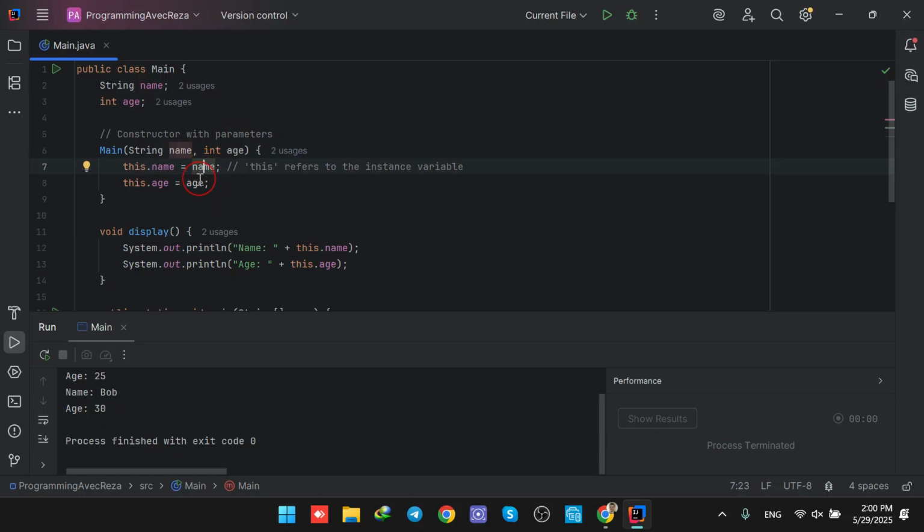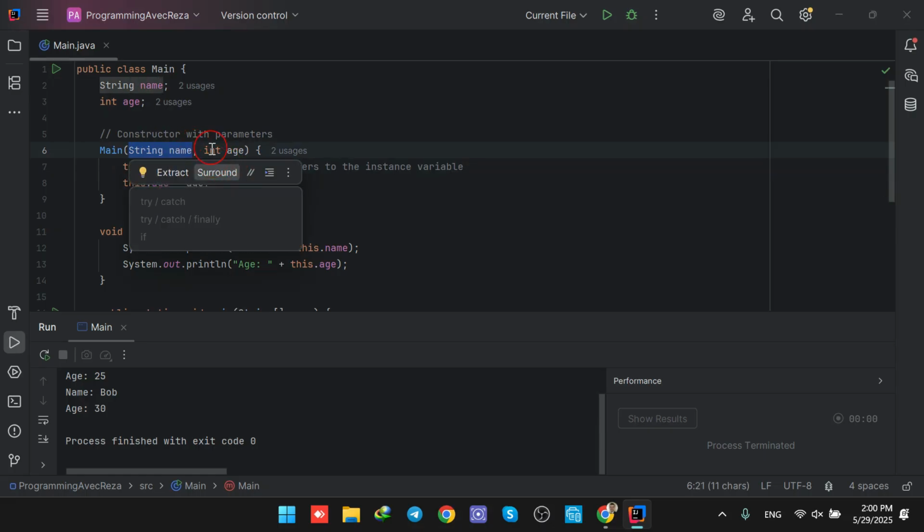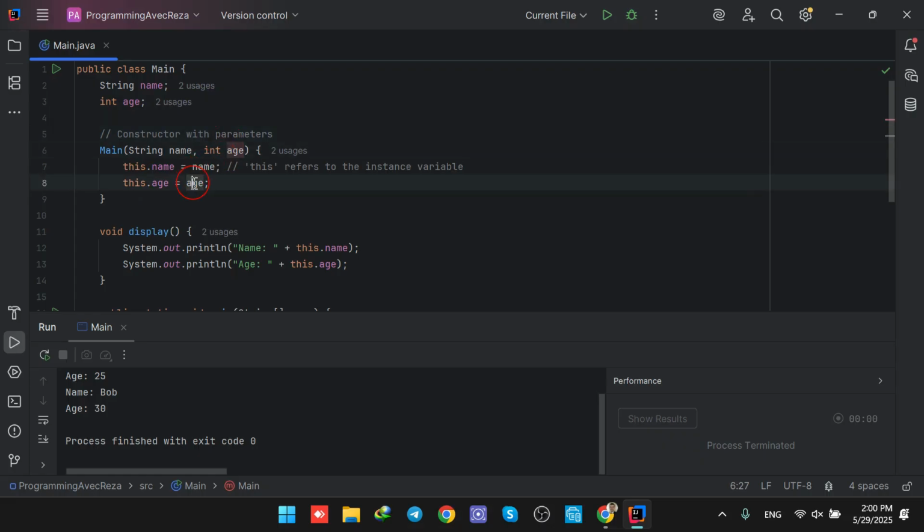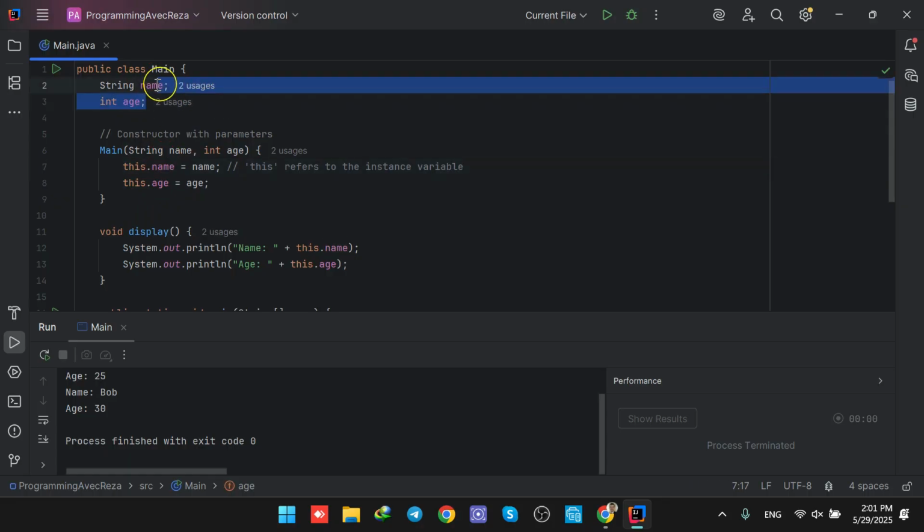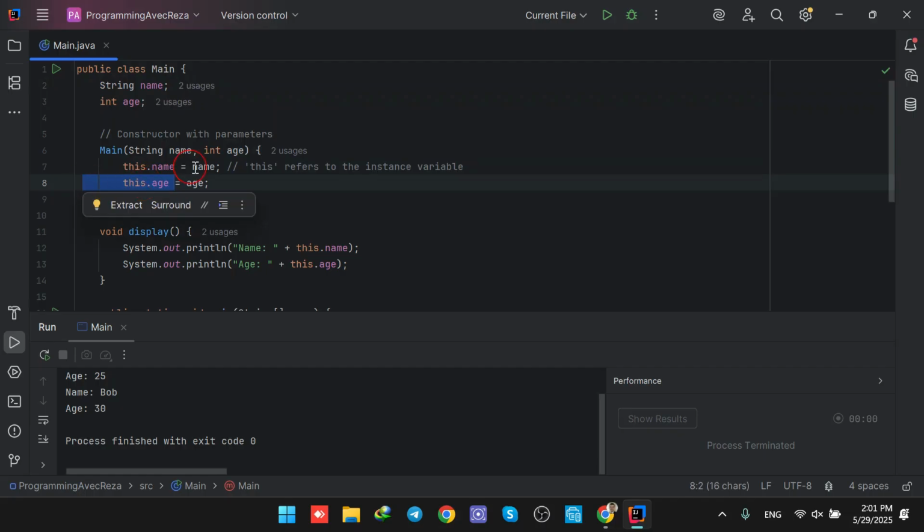So this is the solution. This name on the right hand side is for the constructor, the parameter that is passed when we are creating the instance. Also, this age on the right hand side has the same situation. But this name on the left hand side is the attribute of the class. This is why we use the this keyword, to let the compiler know that this is the name for the class attribute. And again, for the age here we also have this age. So the compiler would understand that on the right hand side we are assigning the value that is passed to the constructor when we were creating the instance.